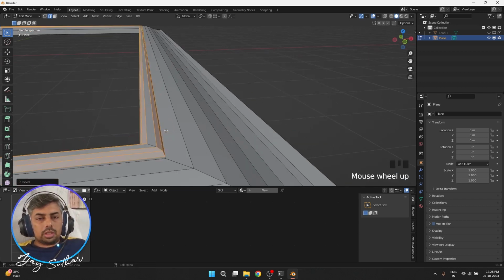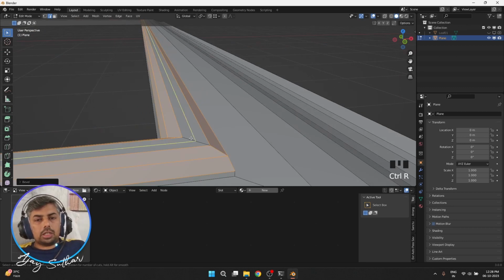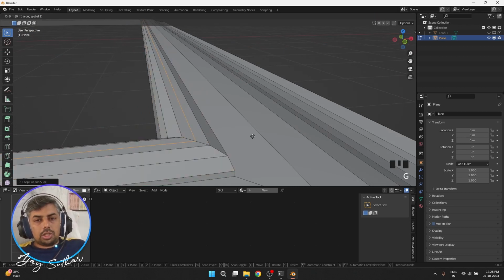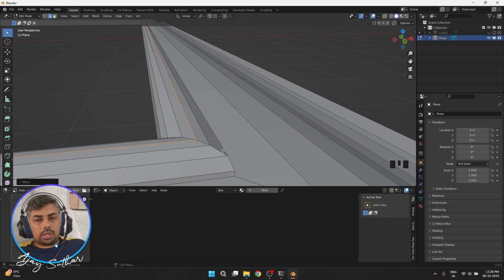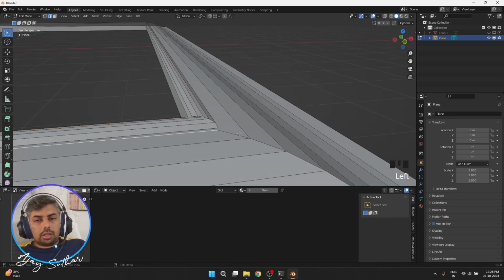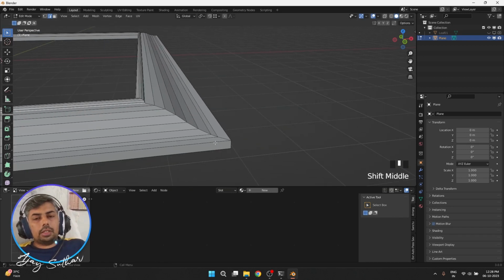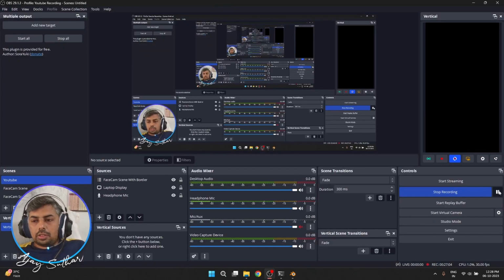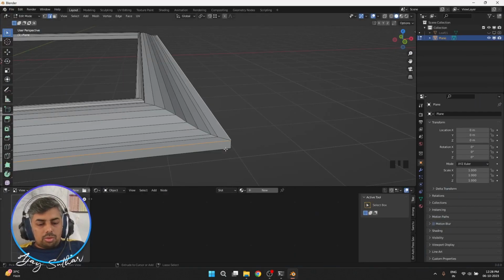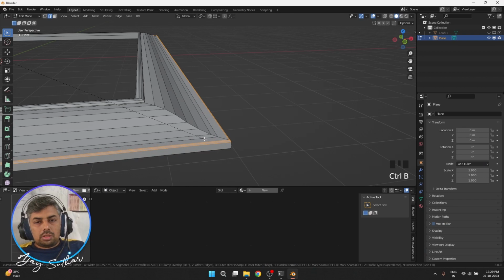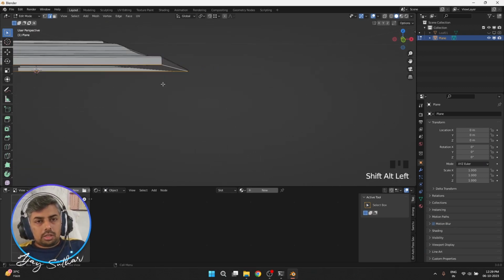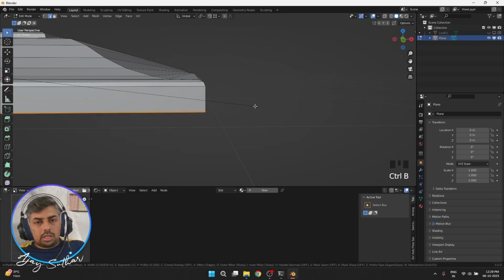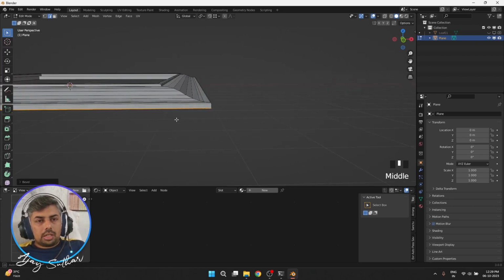So if this doesn't seem right, then add a segment here, G and Z, push it a little up, it will be a good curve. Now this is enough, and this is enough, and so here I will do again a groove effect, a little bevel effect, Control B, a little smaller than that.